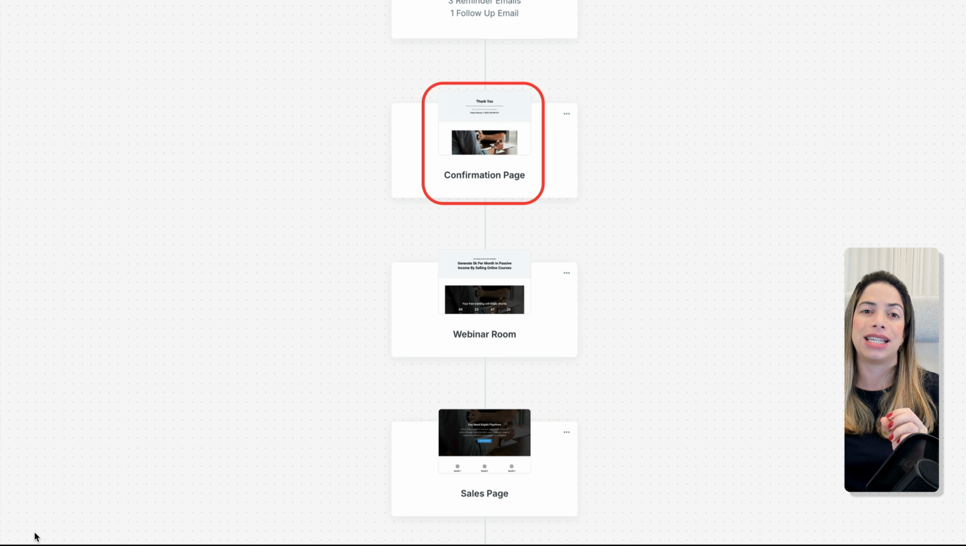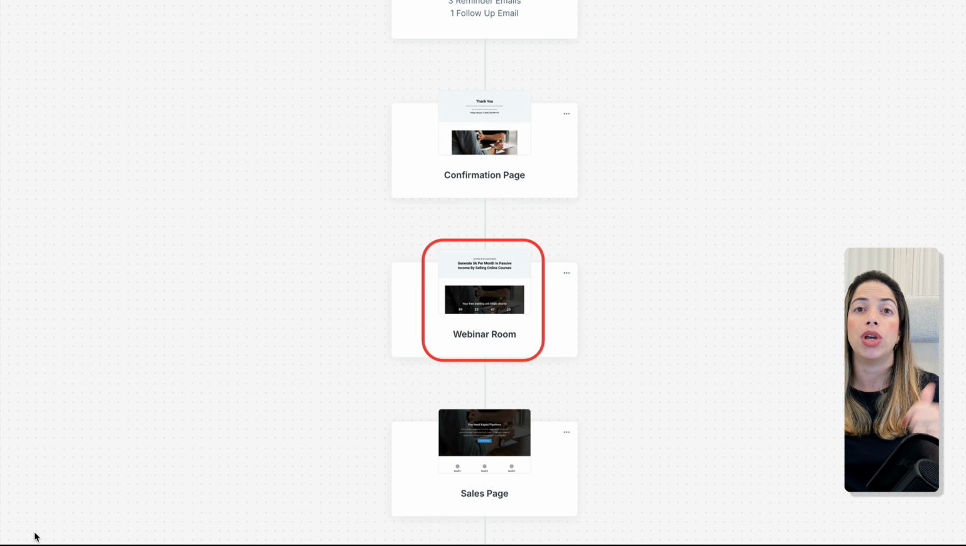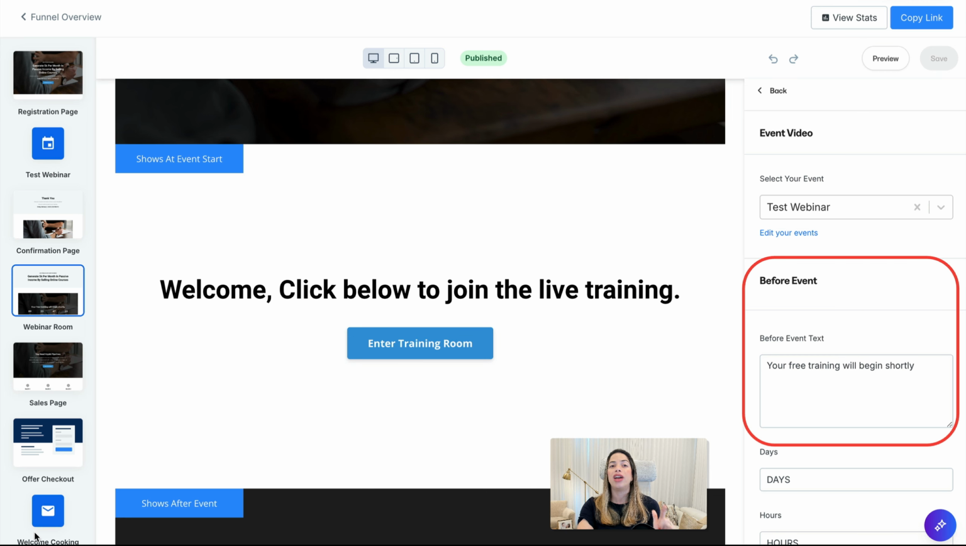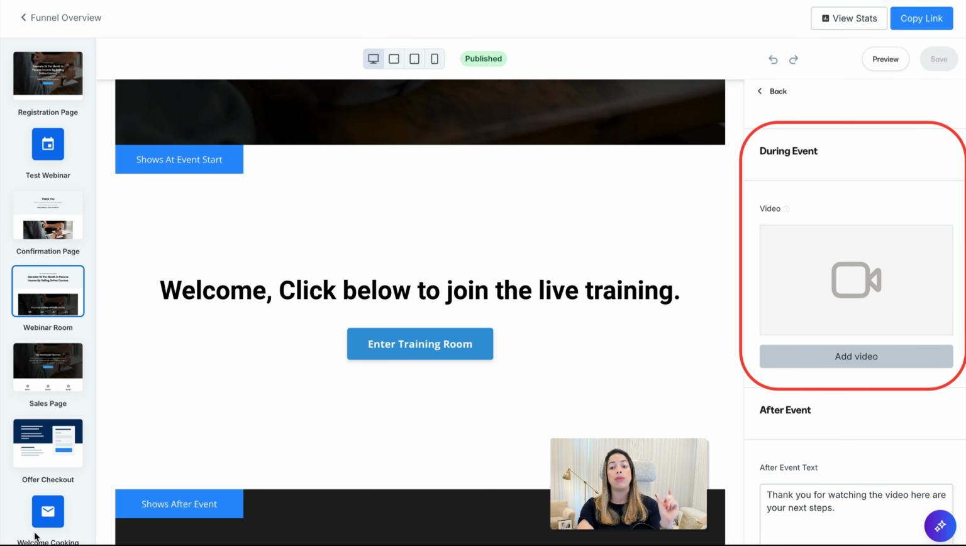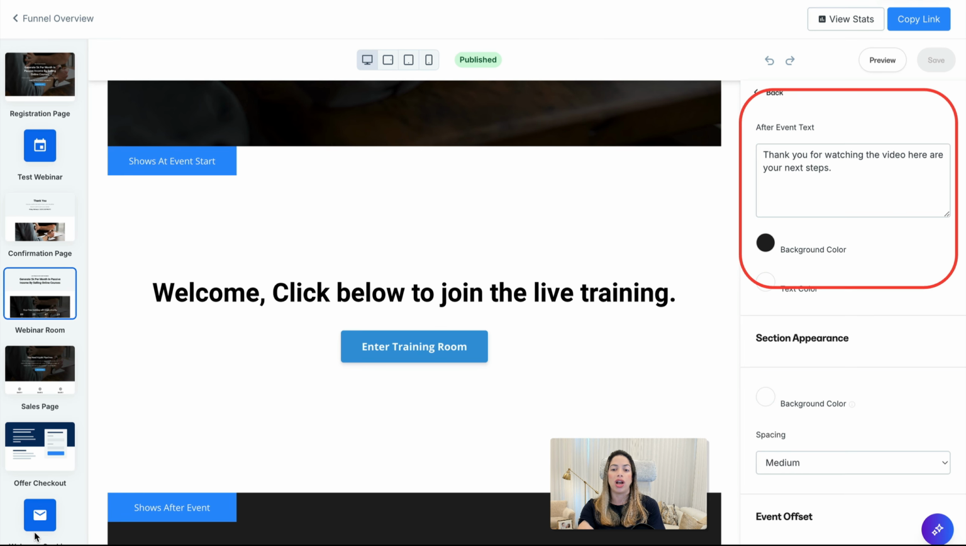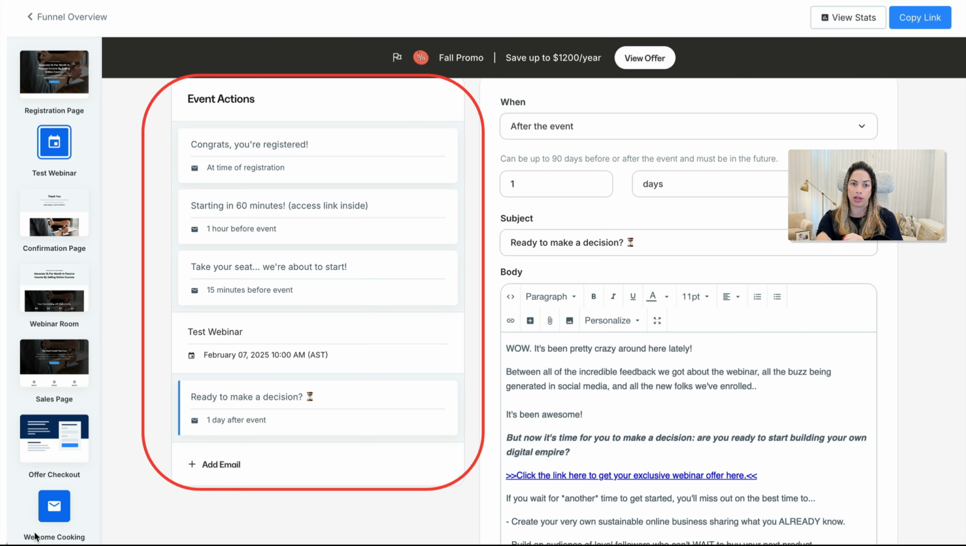Besides that, inside the funnel, Kajabi will create for you your confirmation page and your webinar room page. On this webinar room page, you will add a text that you will see before your event starts, add your video that they will watch while on the webinar, and what you want to happen after the event. So you will add a text here and a link to your sales page.